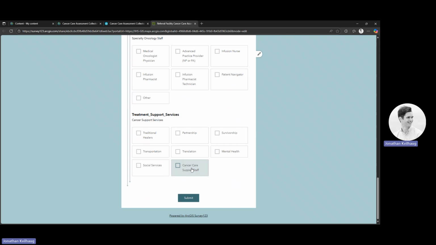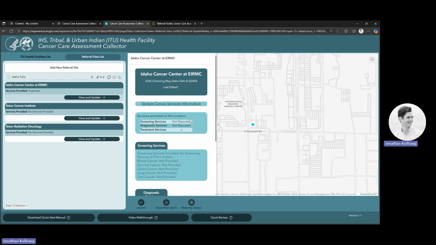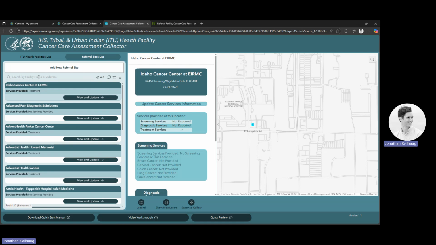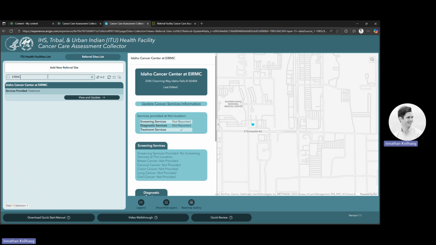When I've completed this survey and I press submit, this will add new information directly to the record so that it will update not only in the cancer assessment tool, but also in the patient navigator application. If I search for a facility and I cannot find it, be certain to look through other keywords as well. So for the Idaho Cancer Center at EIRMC, if I weren't seeing it on the list, I could also search by EIRMC to be certain that I have found the correct facility for information.